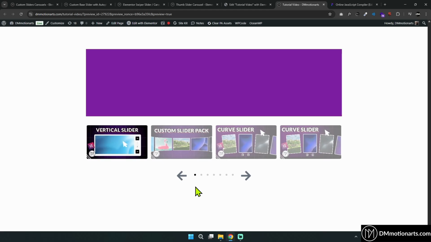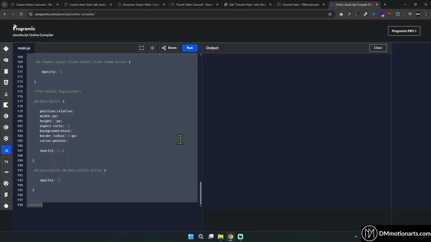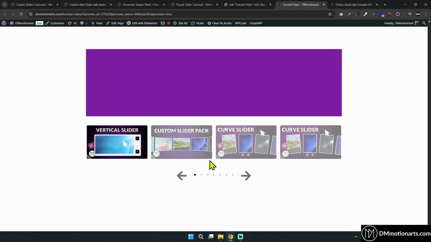Obviously you could add anything in here to customize it. You could see that we have given width and height of 8 pixels, but I've also given aspect ratio 1. Basically this would force it to be a square. If you don't want it to be a square, maybe a rectangle or any other shape, just remove this and give your own width and height. Background is set to black. You could add your own color or hex code. Border radius is set to 100 pixels so that they are circles, but you could remove it to make any other shape. Cursor pointer basically turns it into this hand icon.